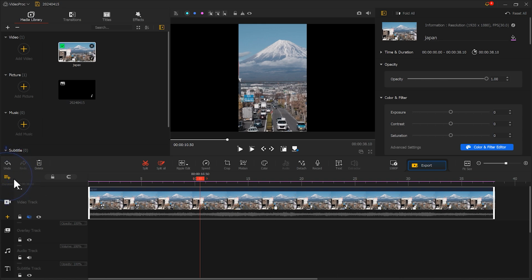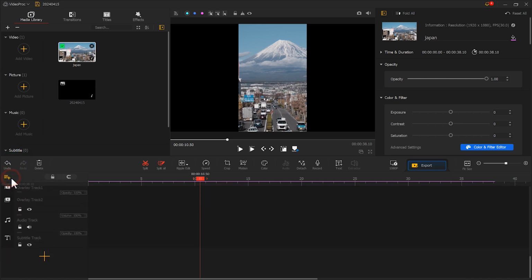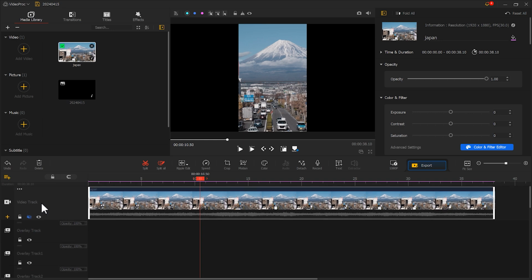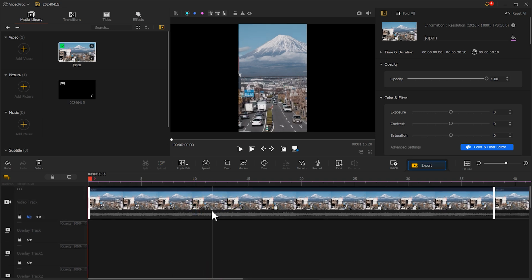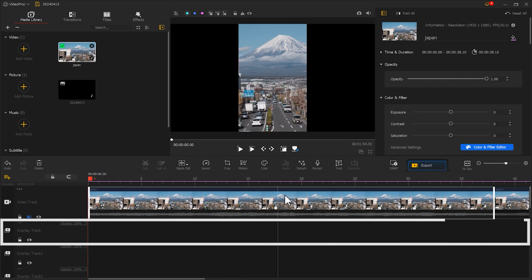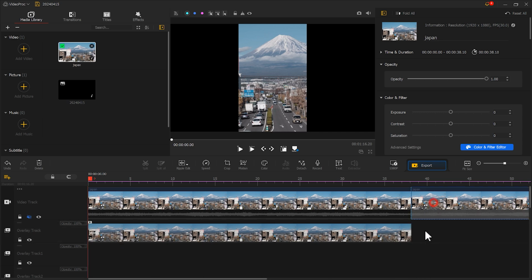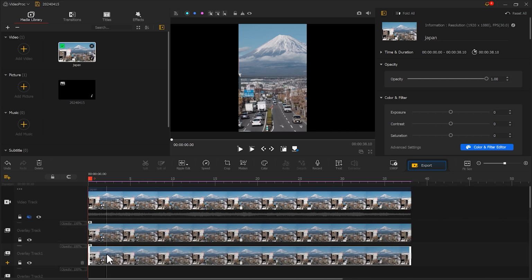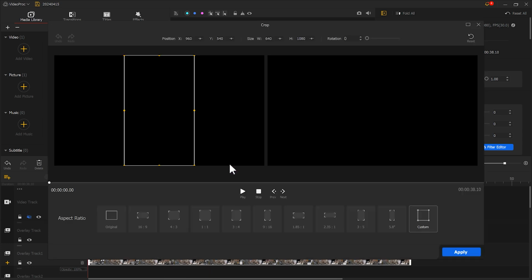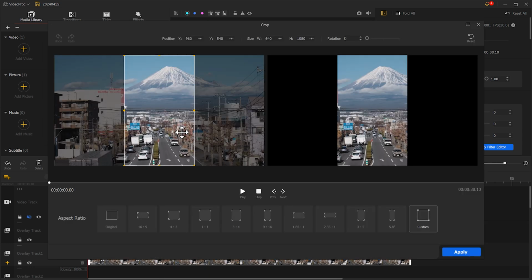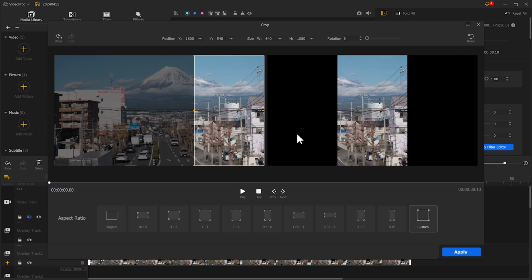Next, we click here to create two overlay tracks. Copy the video material twice. And move it to the main track. Next, select the bottom material. Click Crop. Move the display area to the far right of the frame. Then we click Apply.